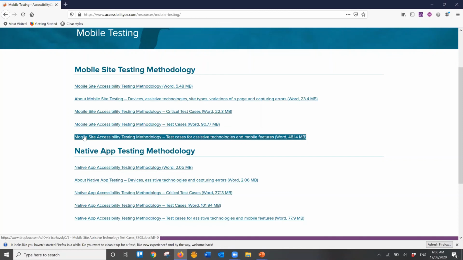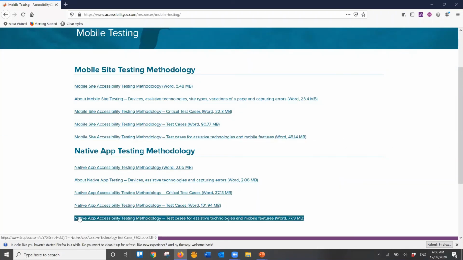Very good. Here's a question about testing mobile apps with the use of Bluetooth keyboards on mobile devices. Yeah, absolutely. So you do need to test your apps and your sites with a keyboard. And this document here, the mobile site accessibility testing methodology document, and the native app version of that document as well, talks about how you go about doing that.